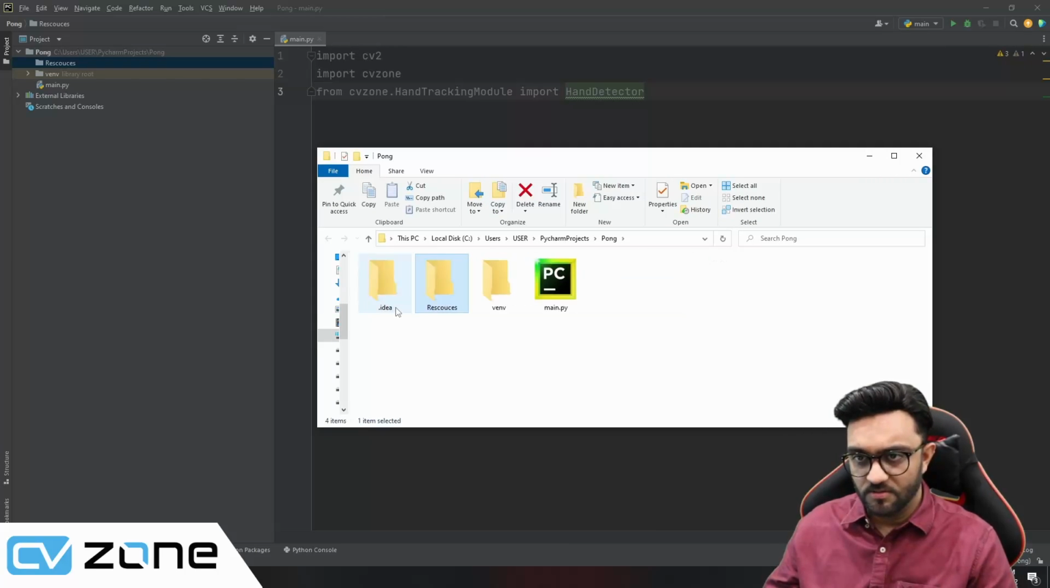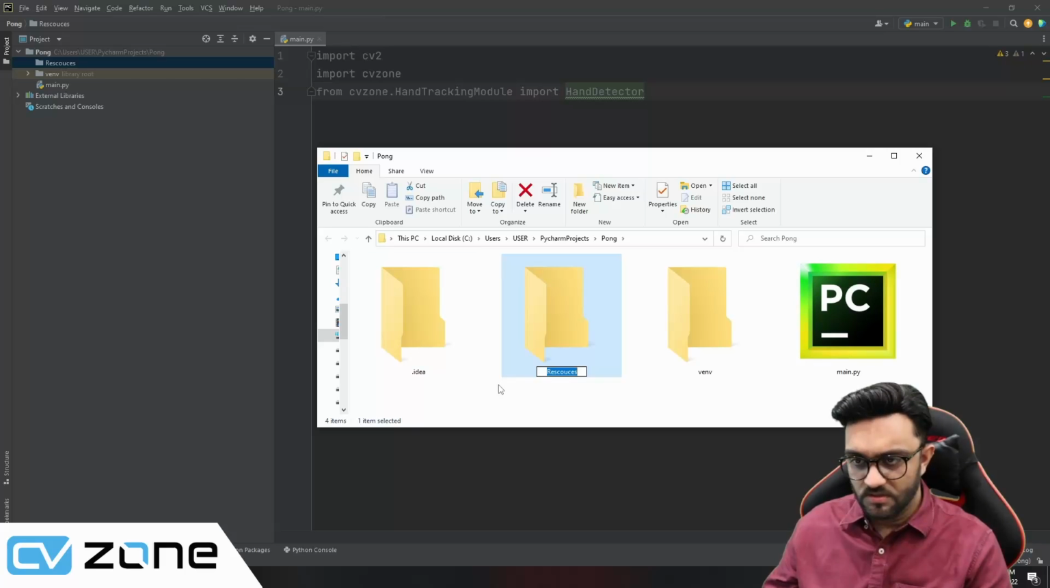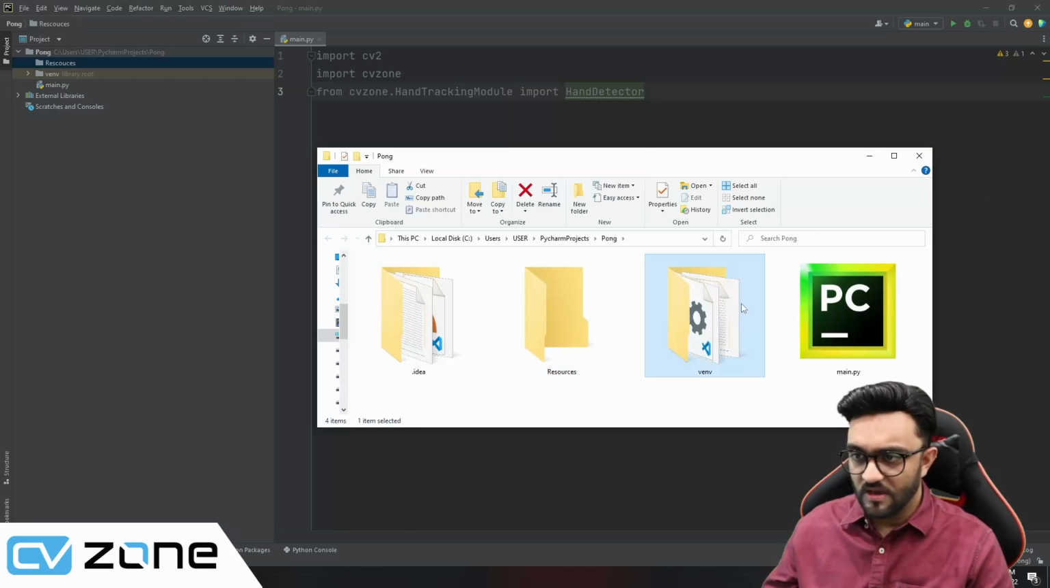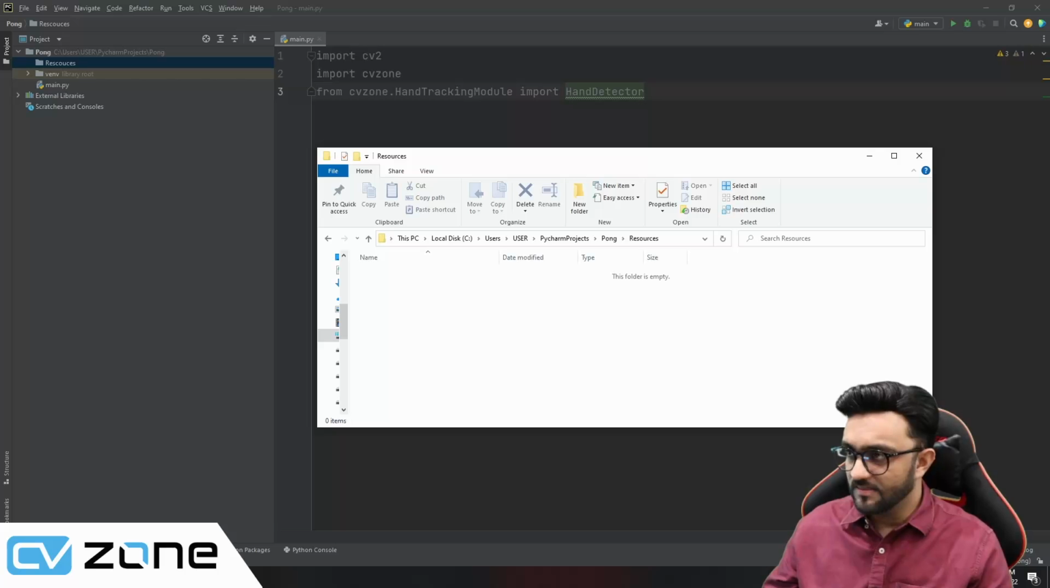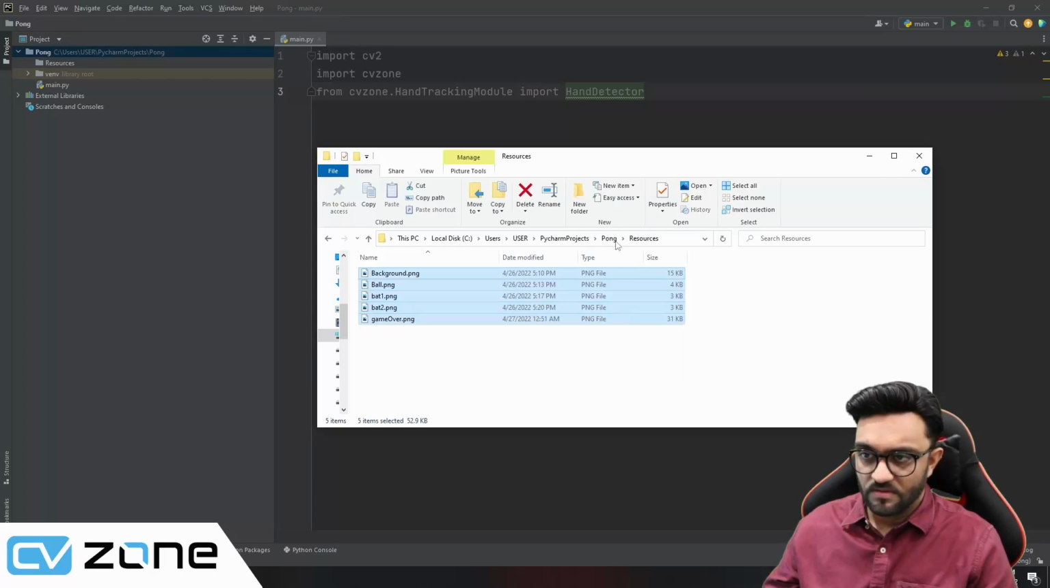Yeah, the spellings are wrong. So it should be resources. There you go. So now we have our resources, we have our virtual environment, we have our main file. Actually, we didn't add anything to it. So let me copy all of that. There you go.